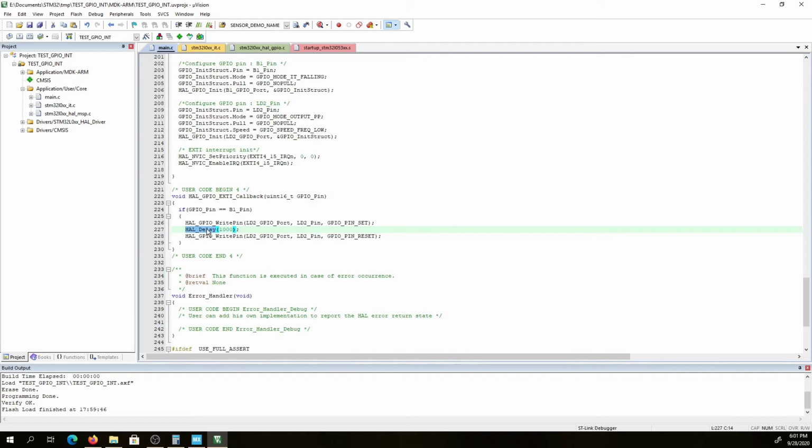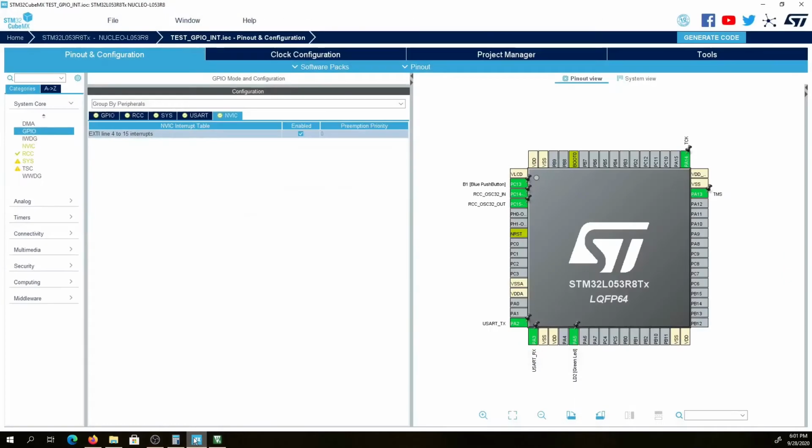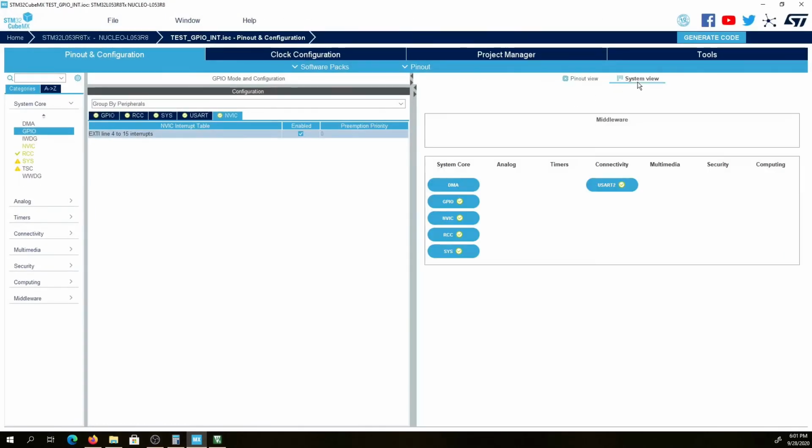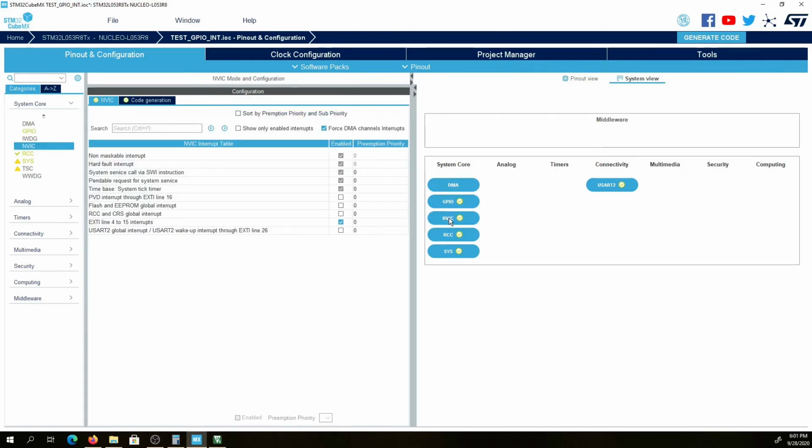So this HAL delay is assigned with priority 0, and if you look at the CubeMX under the system view, GPIO, under the NVIC, external interrupt 4 to 15 interrupts, the priority is given as 0, so they are having the same priority level.